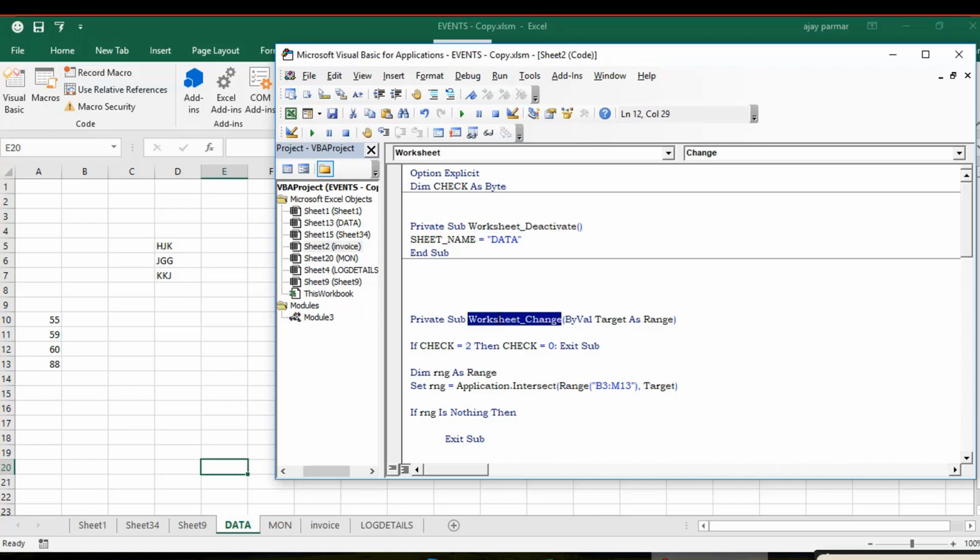Worksheet change was entirely a different event which we did that day. It has nothing to do with the worksheet deactivate. Now we are making a new event, but please do the proper testing, because it should not happen that when the worksheet gets deactivated, this event is also getting fired, right?